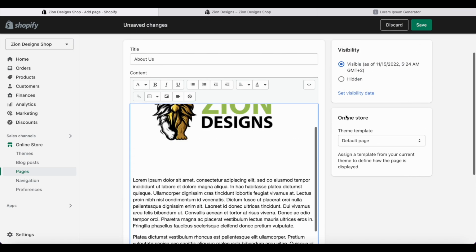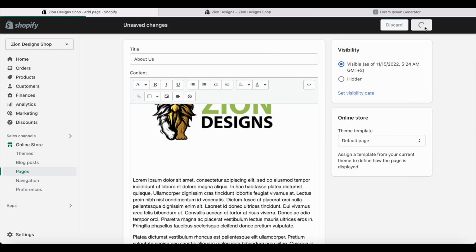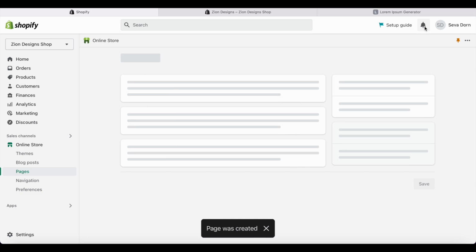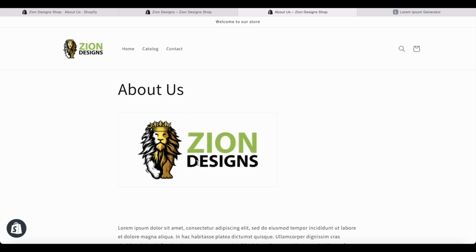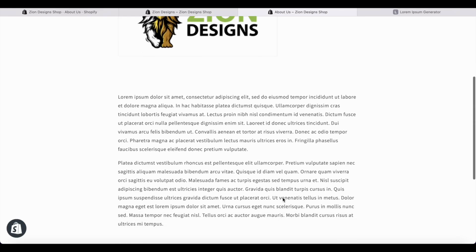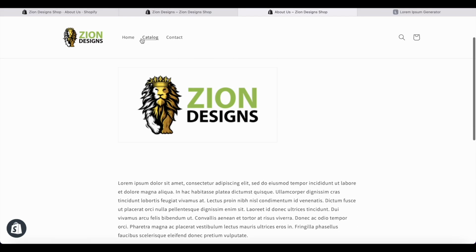What I've done is I have created a page with an image and text, and we'll just go ahead and preview this by clicking the Save button here. Once we click Save, we can actually view the page on our store. It's just pulling up a preview at the moment. And there you go. Here's the About Us page with all of our content, our pictures.